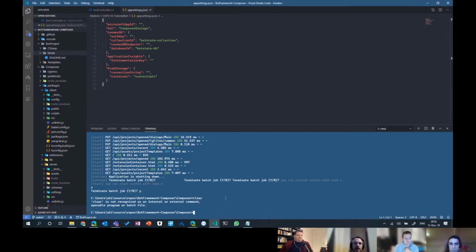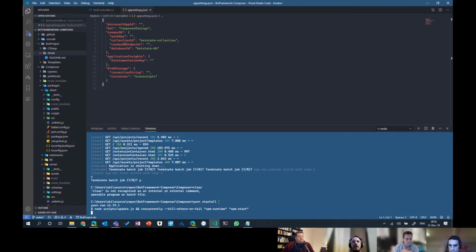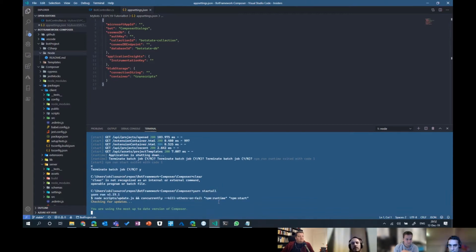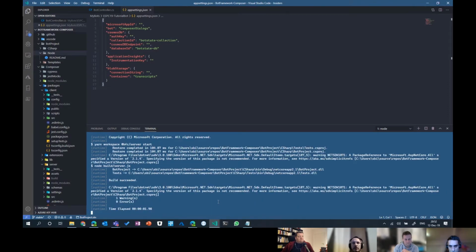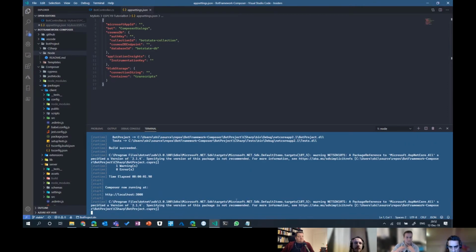Good. Let's have a look. Sorry? Let's have a look. Yeah. So I'm just going to quickly start my Composer. It's basically just one command, yarn start all, which will start both the Composer and the bot launcher.